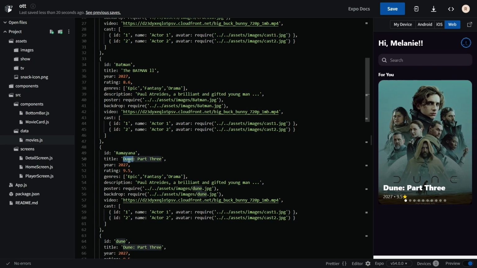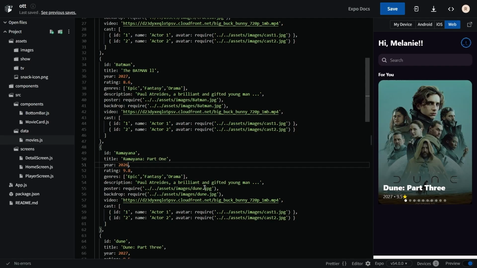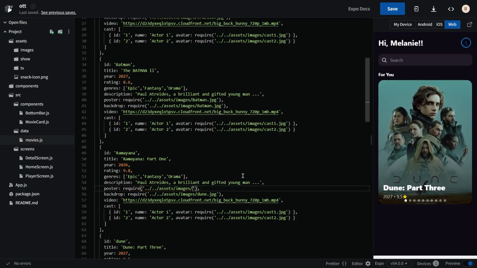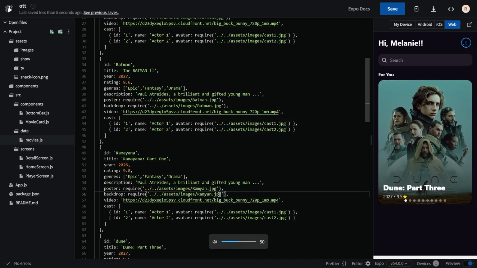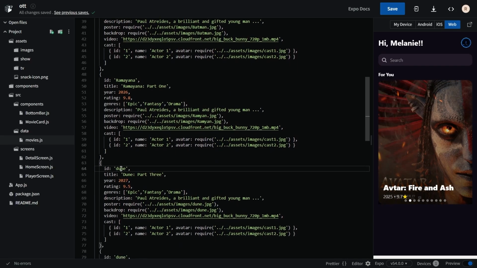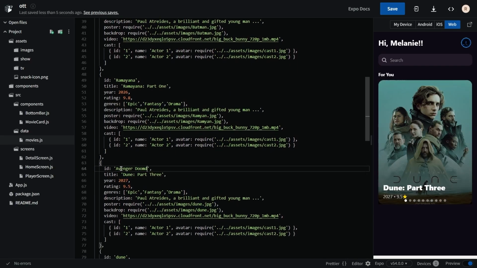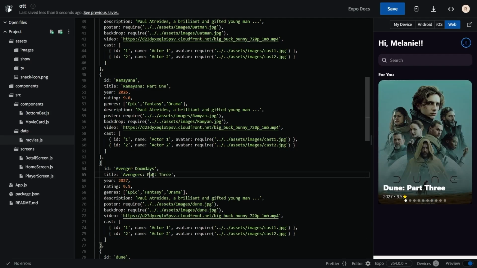Now open the data file, export default, open bracket, and then a list of movie objects. For example, the first object: id Dune, title Dune, Part 3, year 2027, rating 9.5, genres open square bracket epic, fantasy, drama close square bracket, description Paul Atreides, a brilliant and gifted young man. Poster require open parentheses quote assets images dune.jpg quote close.